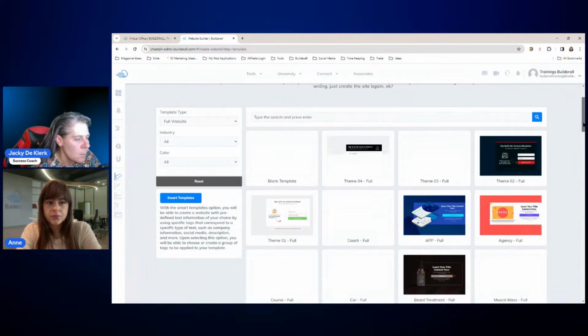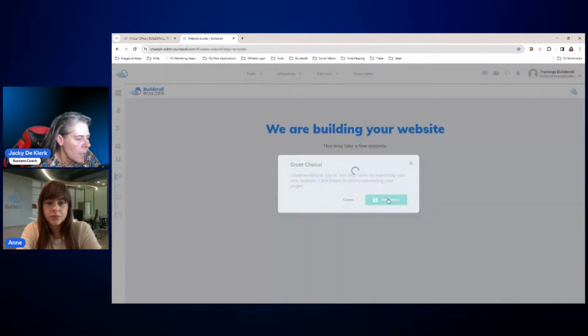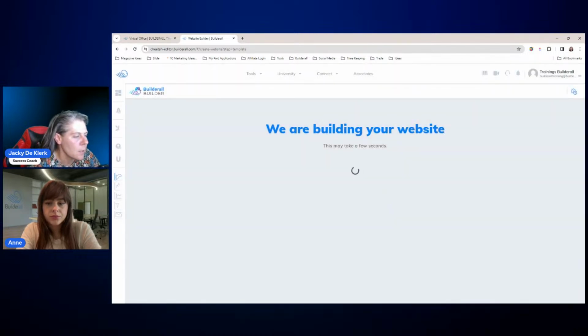So right here are multiple different kinds of templates that you can use. For this example, I'm just going to click on that one and click Start. Some of the templates have lots and lots of pages. You can just delete the ones that you don't want. And then there are some that are just a few pages, depending on the type of business that you are going to create. So let's give it a moment there.